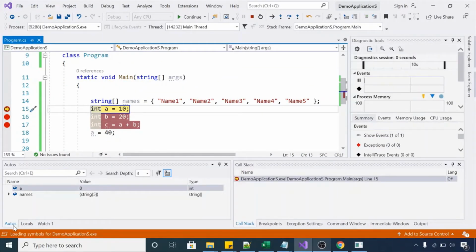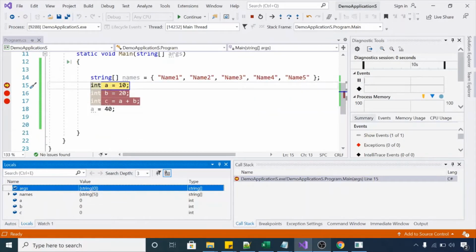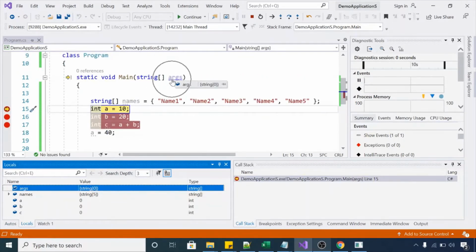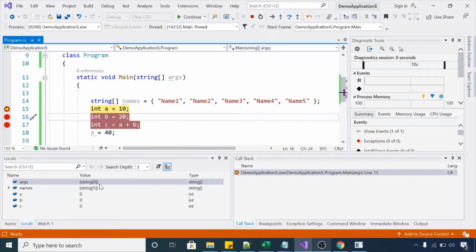Now have a look. In your auto window, it's showing you two variables, a variable and names variable. Similarly, in local window, it will list you all the variables. In our current main method, we are having args variable. This is the first variable, and names is the second variable. A is third variable, B is fourth variable, and C is fifth variable. Okay, you can see all the variables from here. Okay, and args variable is empty because this is command line argument. We are not passing any command line argument. That's why this array is empty.